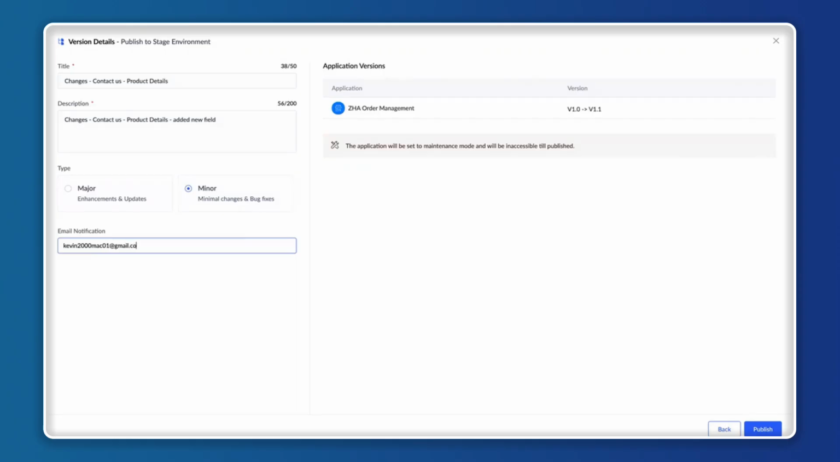So that we can notify the user that we are publishing a change into the staging environment. And please be noted, the application will be set to maintenance mode and it will be inaccessible till it has been published to the next component. So let's give it as publish and let's go to the environment.